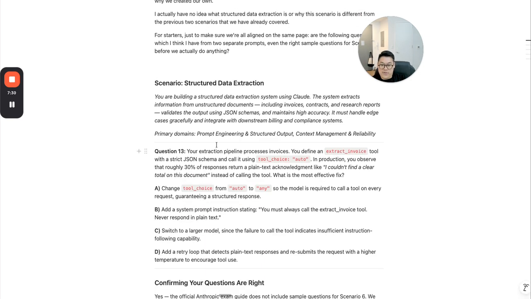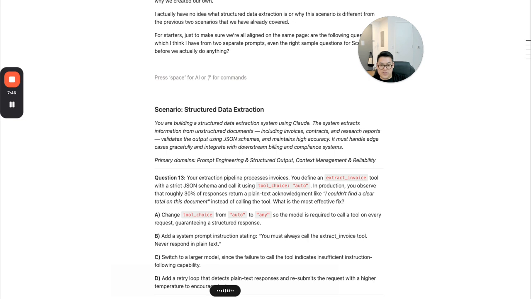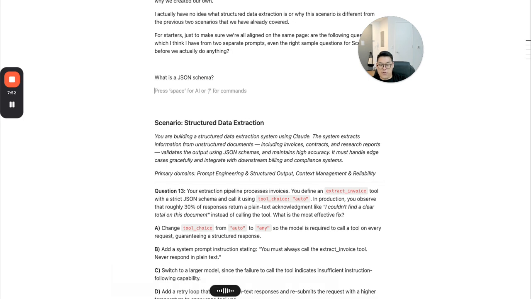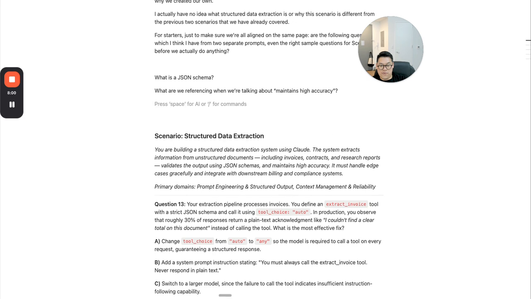All right, so now that we have that out of the way, you're building a structured data extraction system using Claude. The system extracts information from unstructured documents, including invoices, contracts, and research reports, and validates the output using JSON schemas. All right. What is a JSON schema? What are we referencing when we're talking about maintains high accuracy? And then it says must handle edge cases gracefully. What do we mean by handle edge cases gracefully?